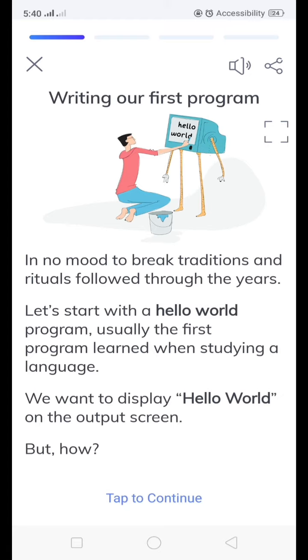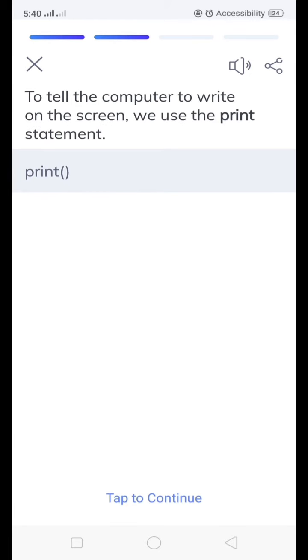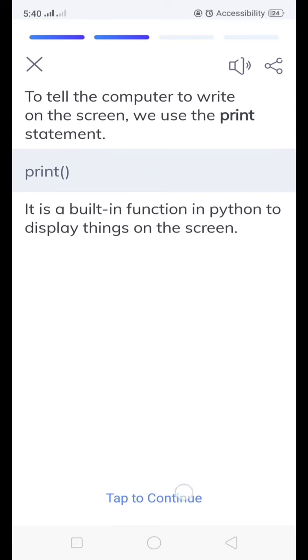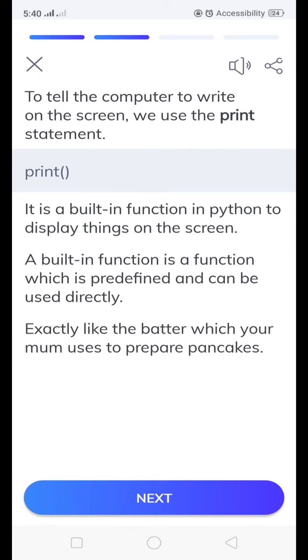But how? Let's see. To tell the computer to write on the screen, we use the print statement. It is a built-in function in Python to display things on the screen. A built-in function is a function which is predefined and can be used directly, exactly like the batter which your mom uses to prepare pancakes.